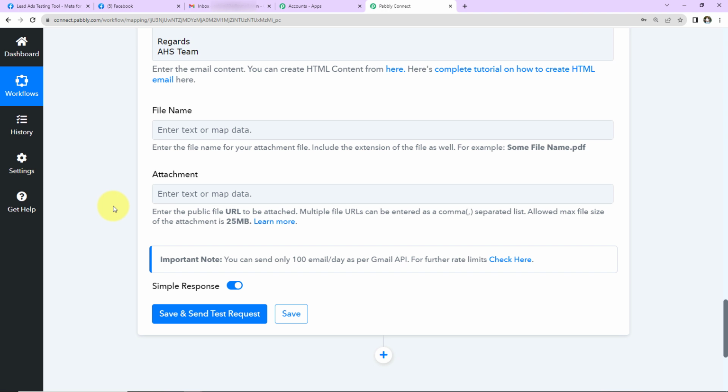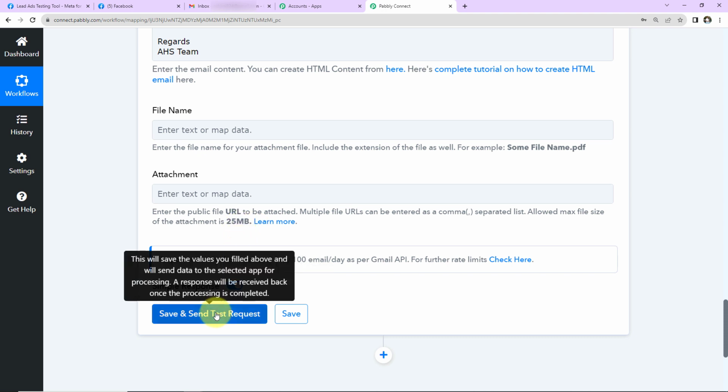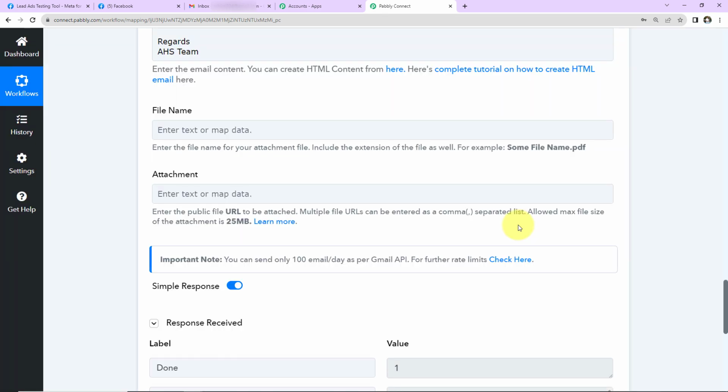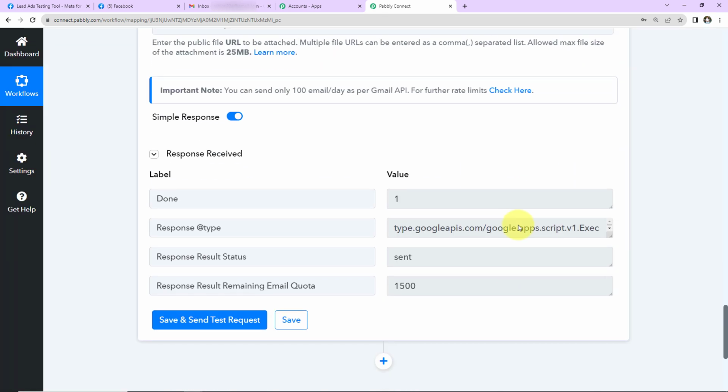Then if you wish to send any file along with this mail, then you can write the file name here and the attachment has to be pasted here. Remember, the maximum file size allowed for the attachment is 25 MB. Now once this is done, I'm going to click on save and send test request. And as we do that, here we have received the response.